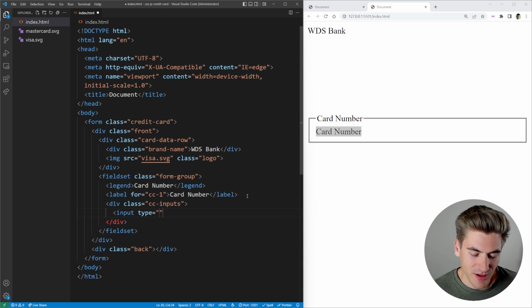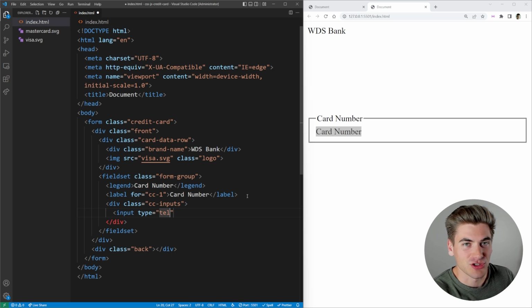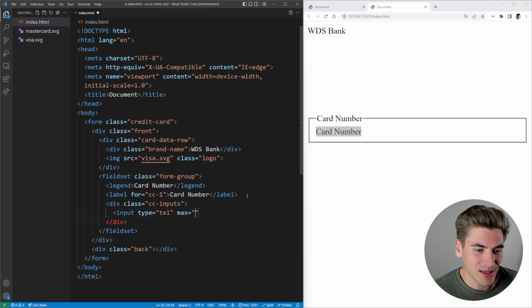For example, the type, there is no credit card number type. So I like to use the telephone number type because telephone numbers can only have essentially numbers. So this just makes it a little bit easier to write out a credit card, because if you use the number format, it has things like decimal points and negative numbers, which credit cards obviously cannot have. Now we're also going to set a maxlength. So we can come in here, say maxlength is going to be 4.